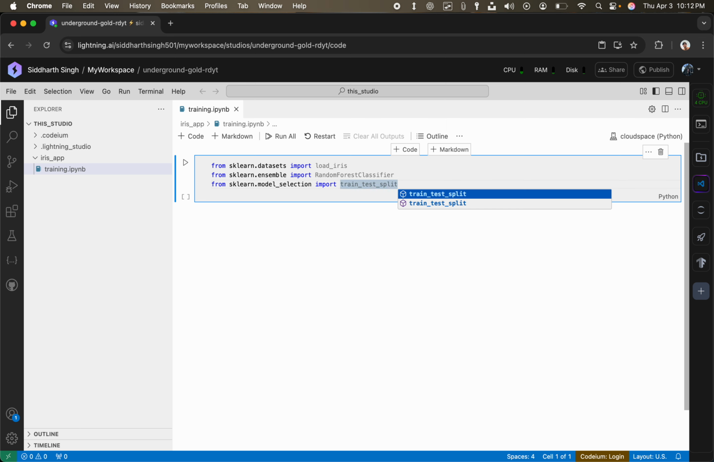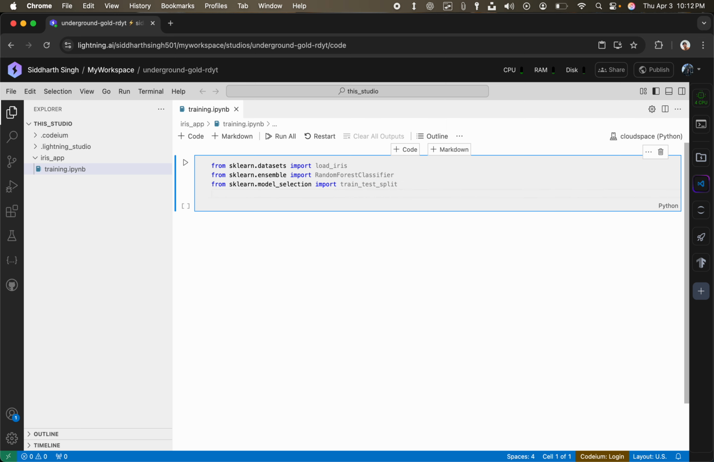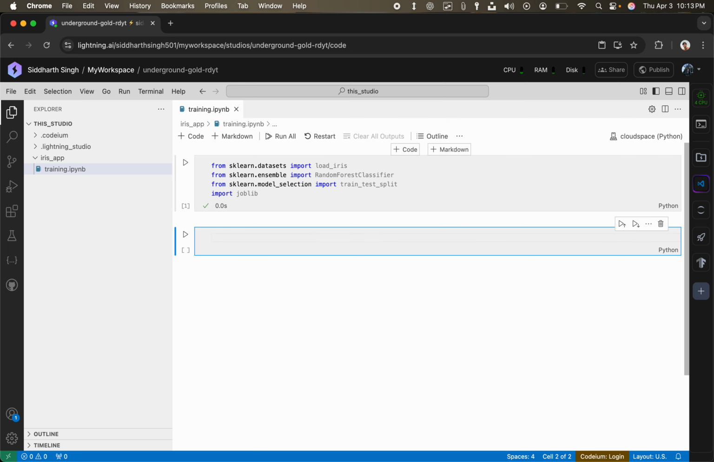Apart from this, once the model is trained, we will try to save it as a pickle file so that it can be imported in our app to make the predictions. We will need a library for that, so let's import joblib. Let's try to run. Okay, good to go.